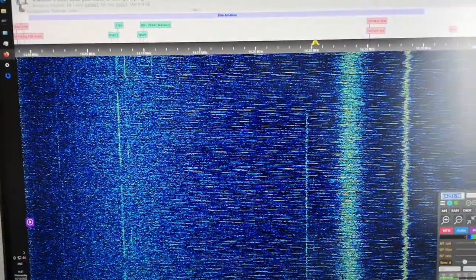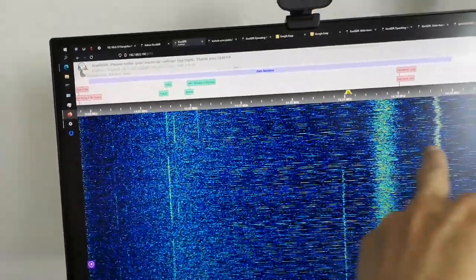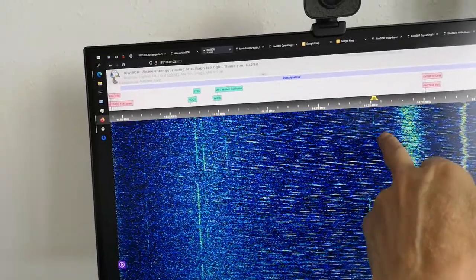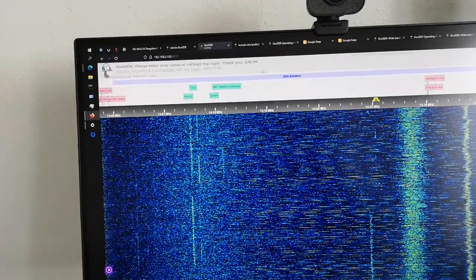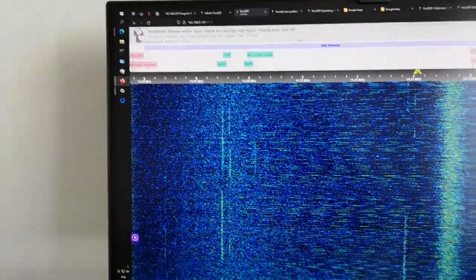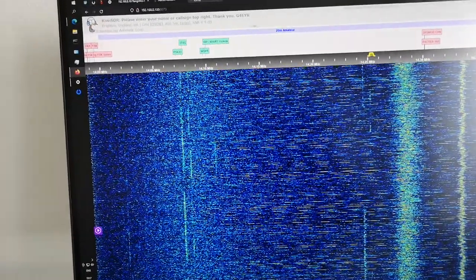So here's the signal spectrum, 14 megahertz up to 14.4, let's say. And there's the USA station. This is JT65 and PSK31, weak signal digital modes. So I can see signals.